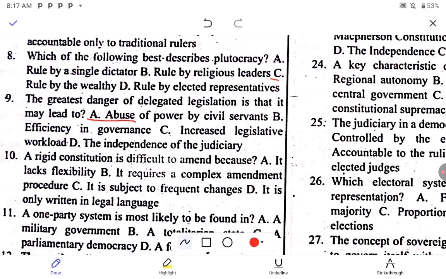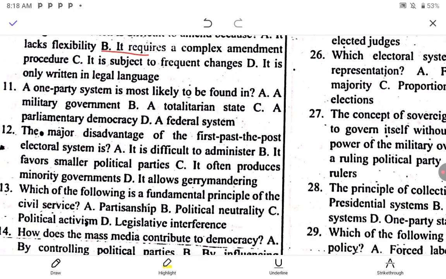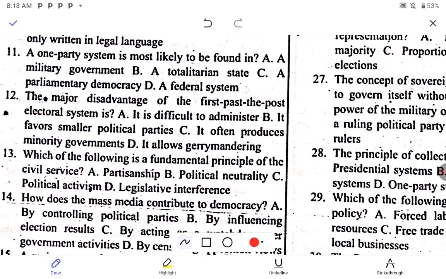So let's move to question 10. The correct option to question 10 is option B. So let's move to question 11. The correct option to question 11 is option B. So let's move to question 12. The correct option to question 12 is option D.